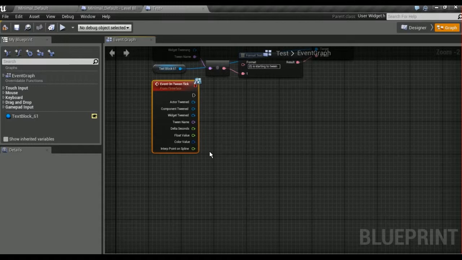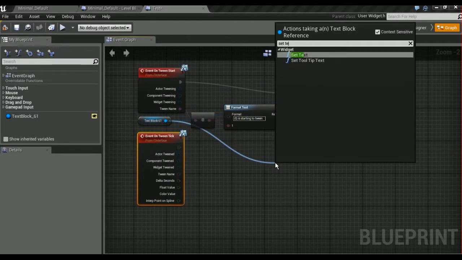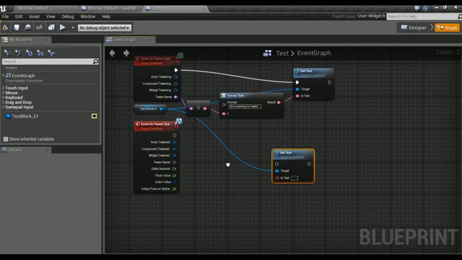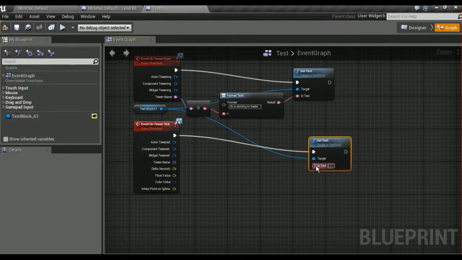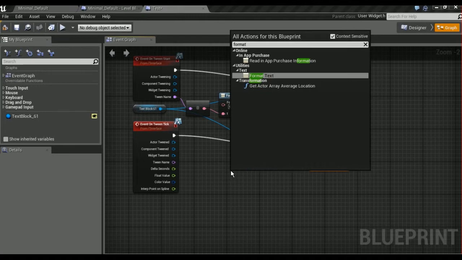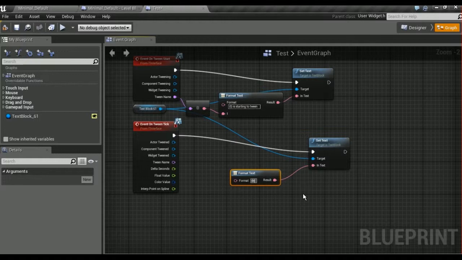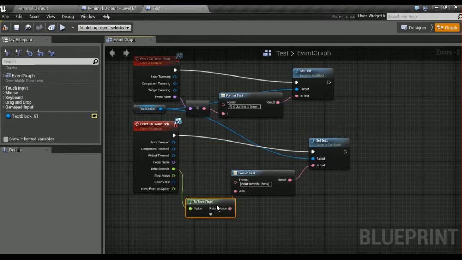So what we're going to do here, excuse me, is set text for this text block, and we're going to set, if I can, format text, plug that in there. I'm going to say delta seconds, and then pass in delta. Convert that to text, and there we go.